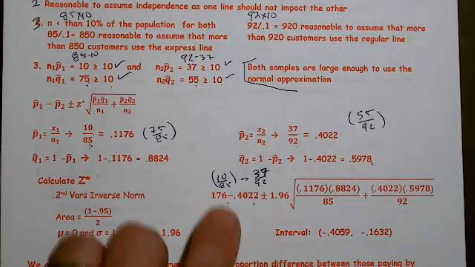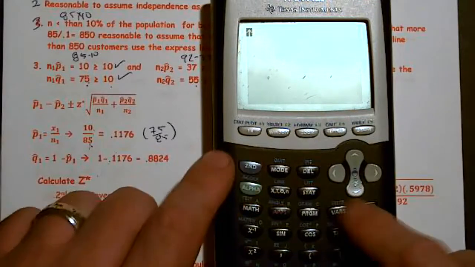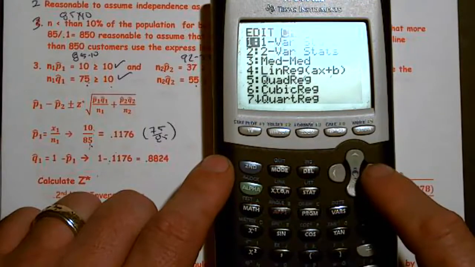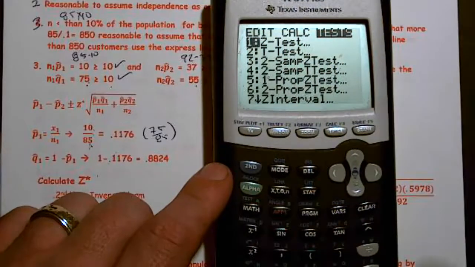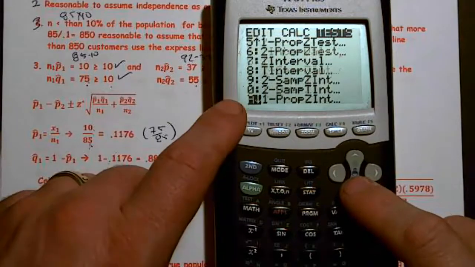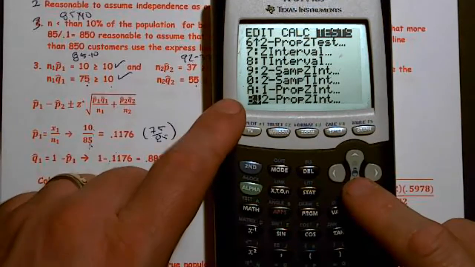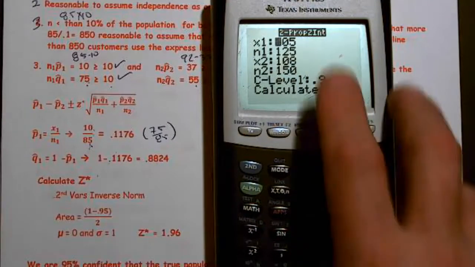So let's go ahead and start plugging in. So we're going to go Stat, Tests. And I got a bunch of bad glare on this. There we go. That helps a little bit. Stats, Tests. We're going to have to scroll down. I believe it's to letter B. Two-proportion Z interval. And by the way, since we're working with proportions, it's always a Z.